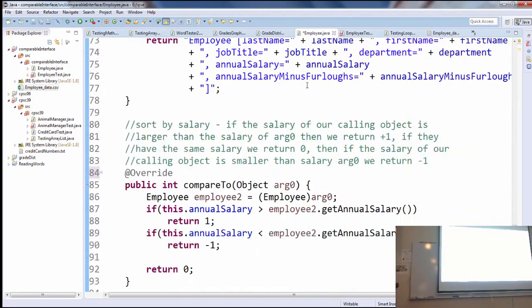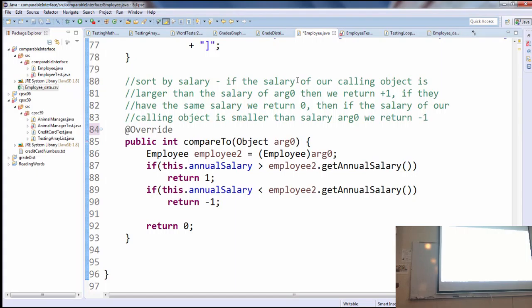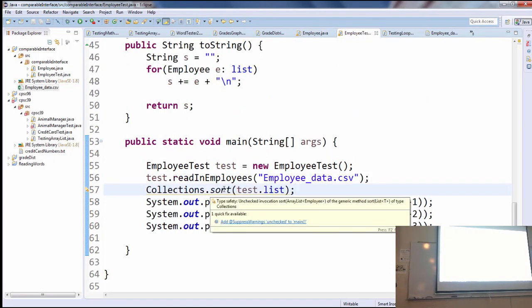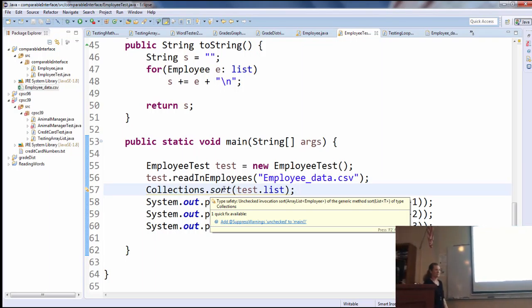It can work for our object because we implemented comparable. We're assuring the sort that, hey, yes, we're comparable. And in order to fulfill that contract of being comparable, we wrote this method. So you have to have this method here. And when we implement comparable and we write that method, now we can sort things. Now it's okay with sorting our list of employee objects.